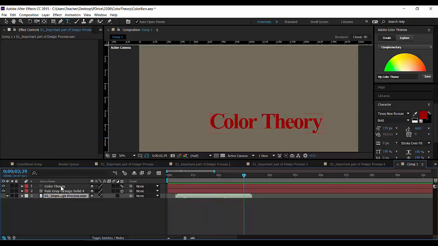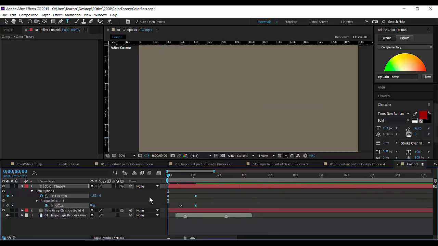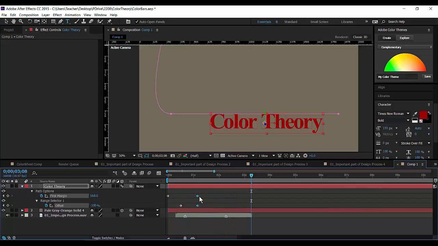Okay. Another thing I can do is go here and hit U. Here's my keyframes. That's all I've animated, just the first margin and then the range selector. Those are the only two things I animated. So I could take these and just squish these closer in. Now when I rewind and hit play, color theory is an important part of the design process. There we go. Maybe I'll spread that out a little bit more.